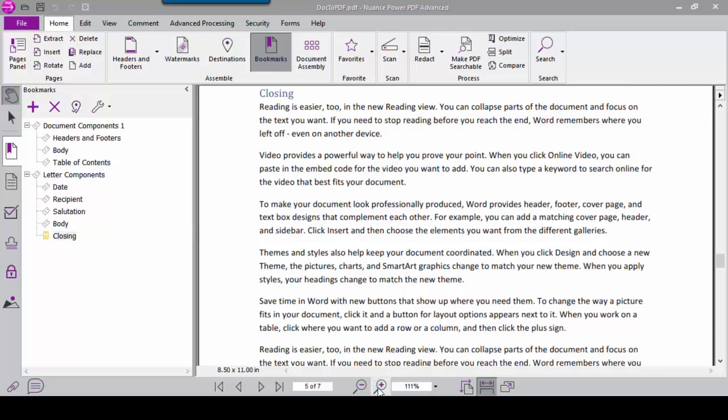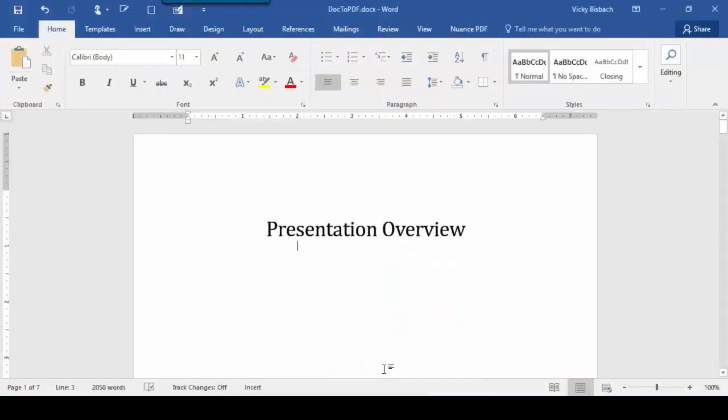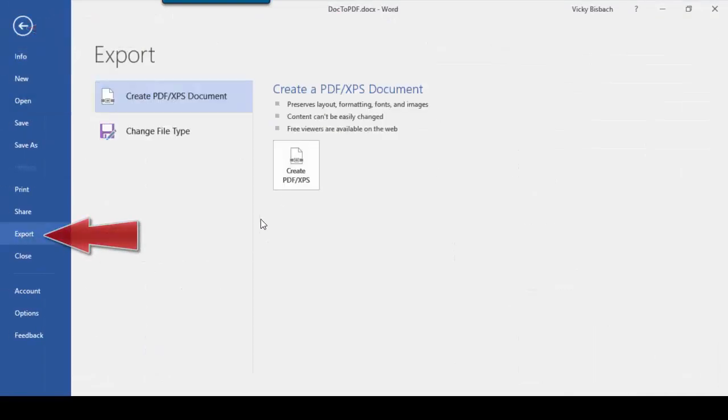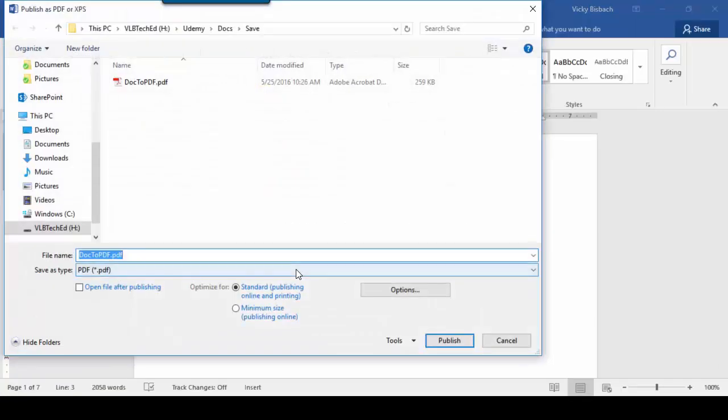So as a quick review, let's go back to our sample document. Remember, Export to PDF is in the backstage, so you need to go to File, Export, choose Create PDF, and then select your options before publishing.